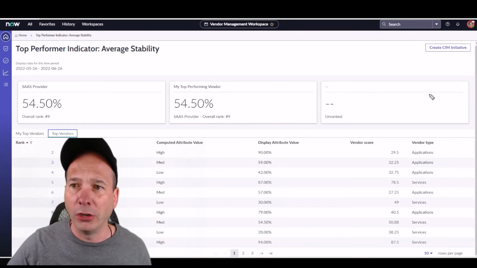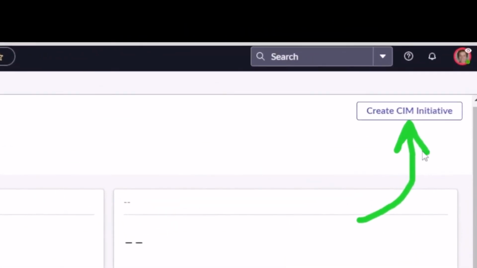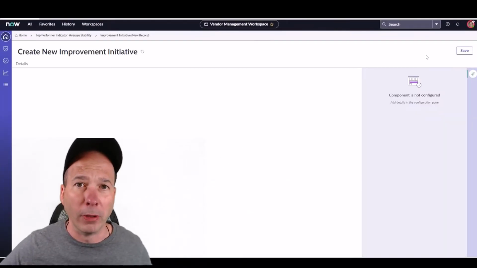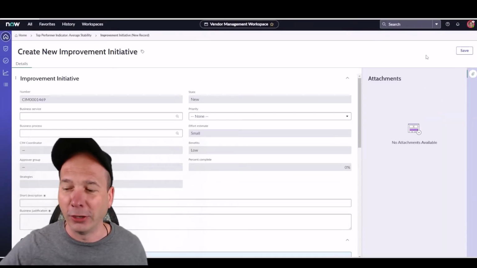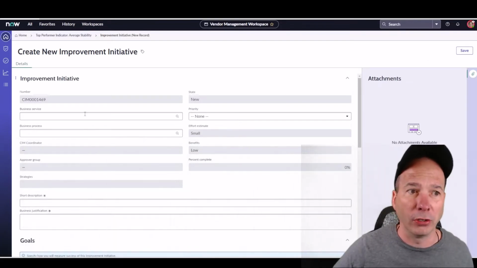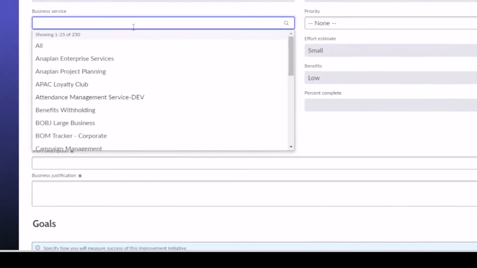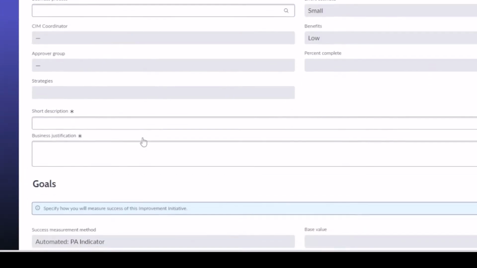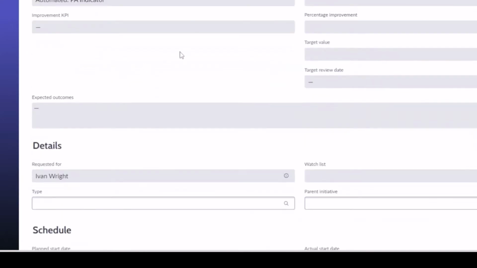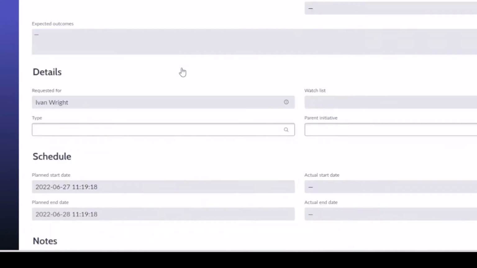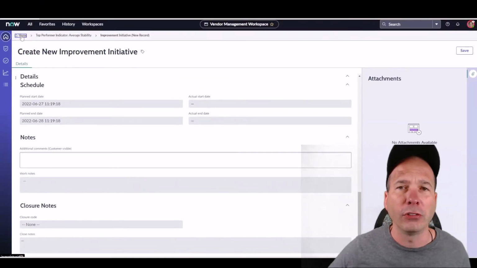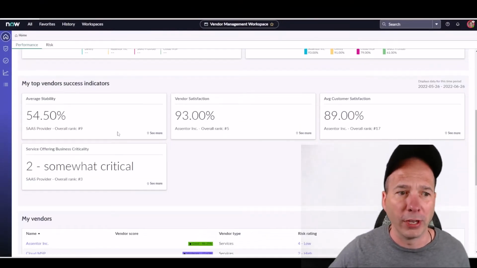We can even come in here and create a CIM initiative from this particular performance metric and start an improvement initiative to start tracking something specific to that vendor. So we could associate a business service or a business process from the CMDB or CSDM, set a priority, who's going to coordinate this, short and long descriptions, what are the goals of this, how are we tracking towards that goal, the details, the schedule, the notes, the closure notes. Just lots of good stuff there on the performance side of things.